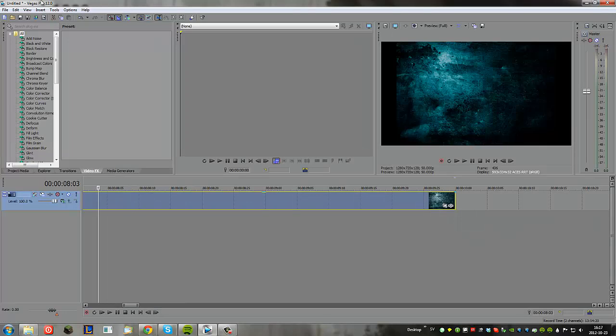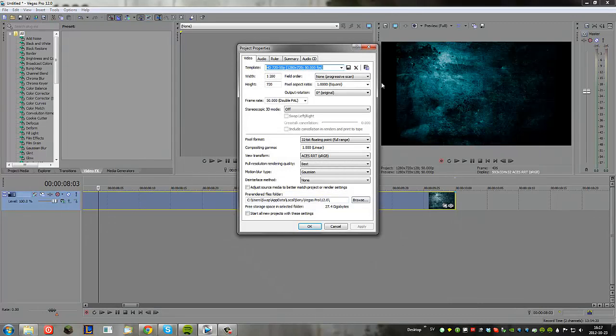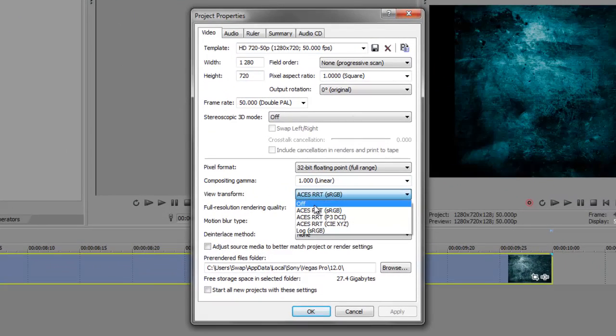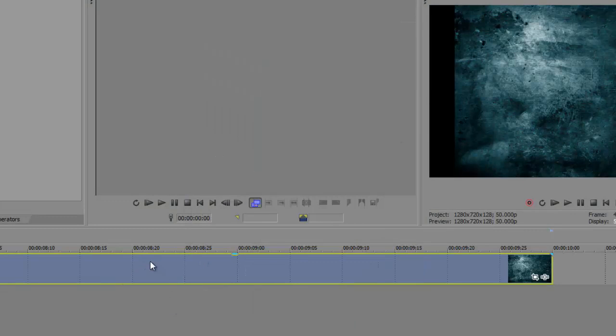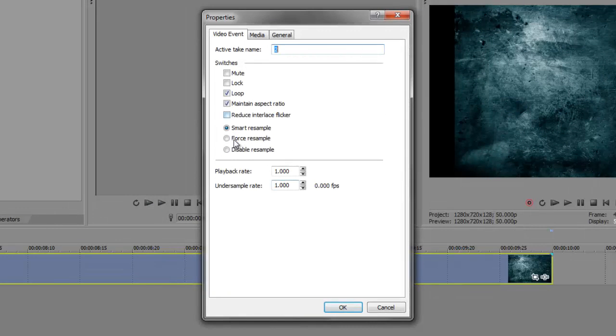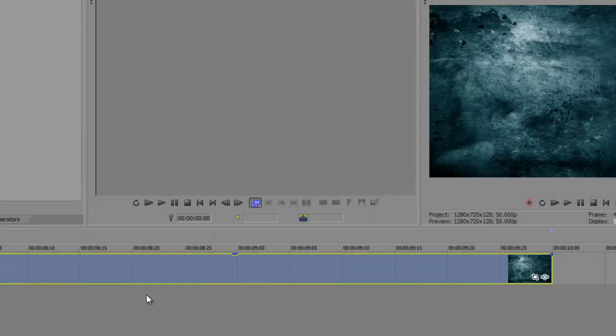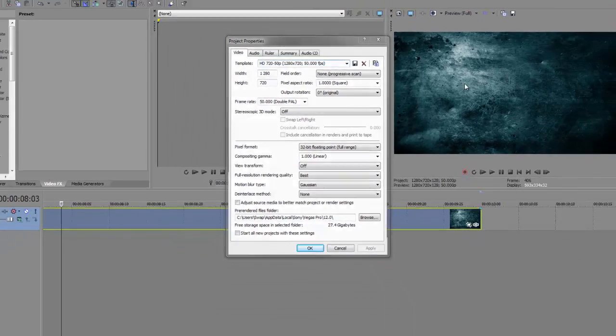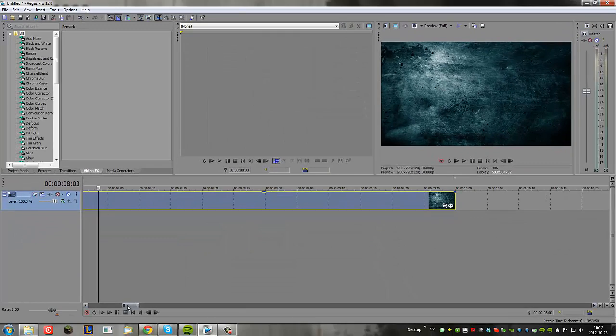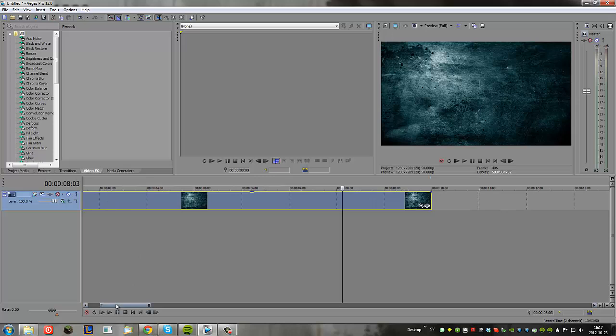Now it's a bit wrong. As you see, the colors are all wrong, so we're gonna disable this. It's a Vegas 12 thing, and if you don't have it, you don't have to worry about this. And I got black borders, as you see as well, and you just disable maintain aspect ratio and it will pop out. And after I turned this off, the color went back to normal. Alright, so now we have our background.